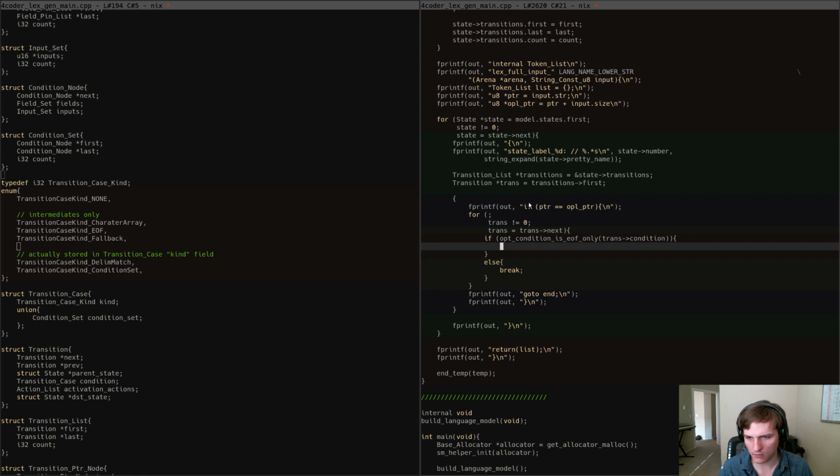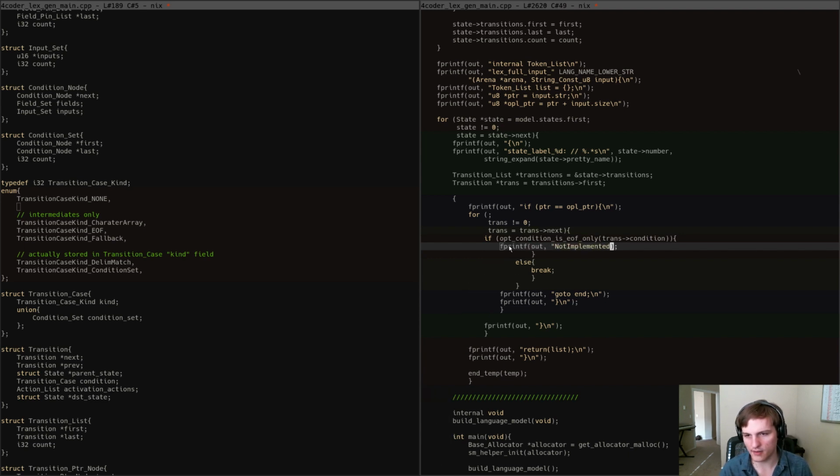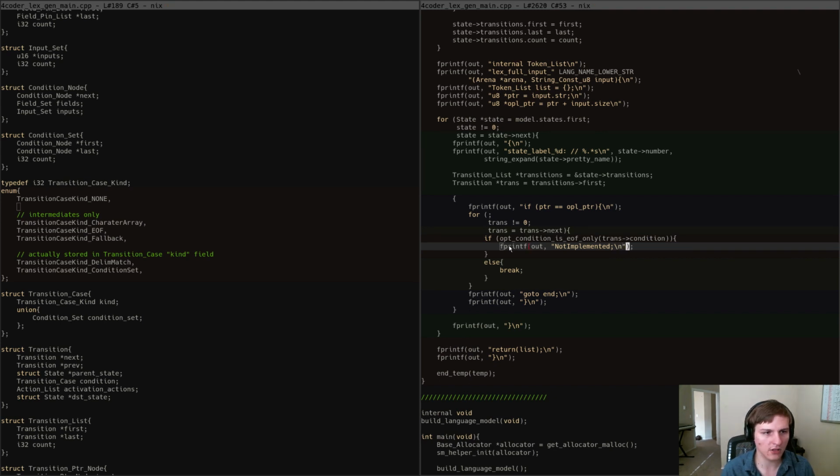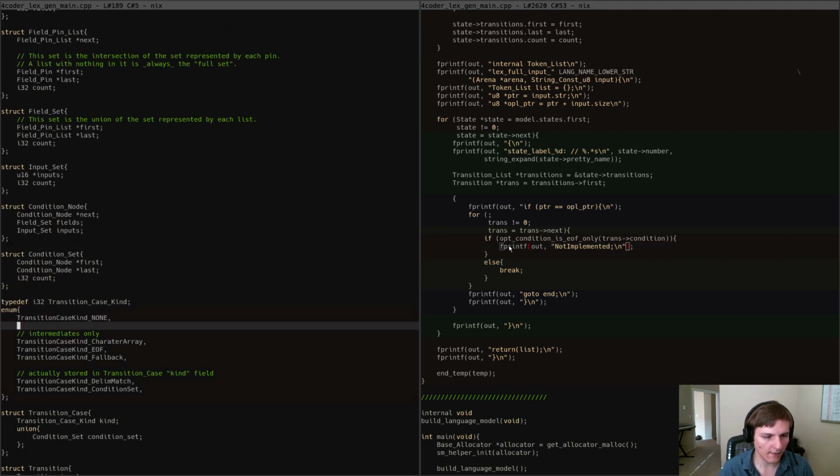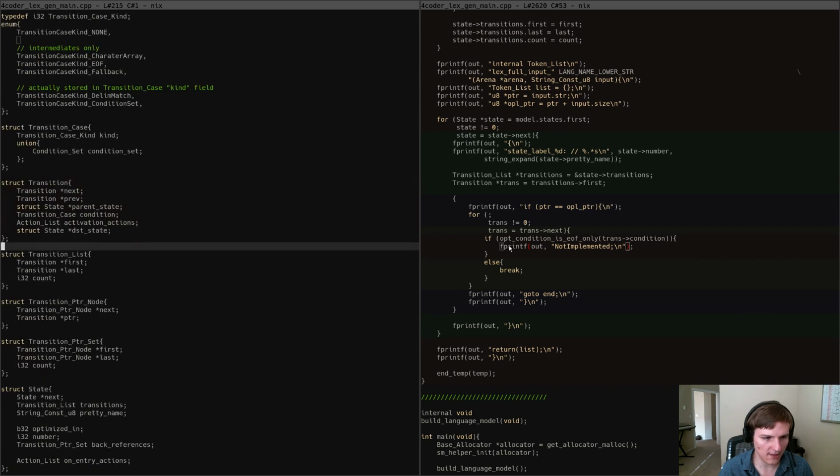So this is the code, right? We're inside the code here. We're printing out the check that determines if we're at the end of a file. And so right here is where we're going to do whatever the end of file needs to do. So that's where we'll print off, for now, not implemented, because we haven't implemented any of the stuff that does action handling, right? Eventually what we'll be doing there is printing out that transition's activation actions here, right? But not yet. So we check the condition.